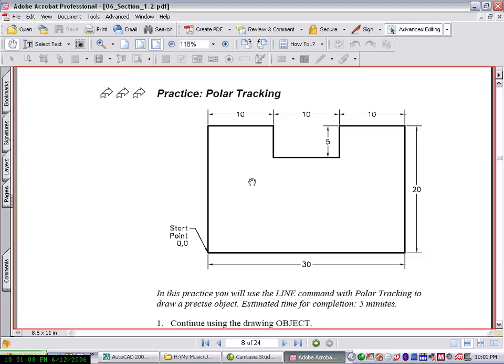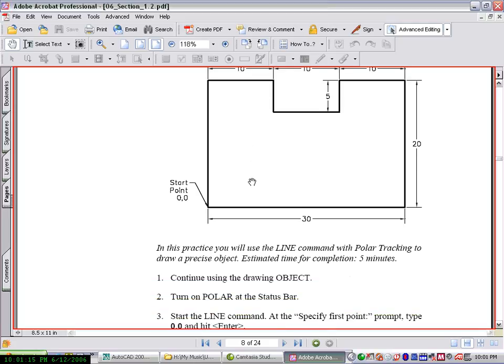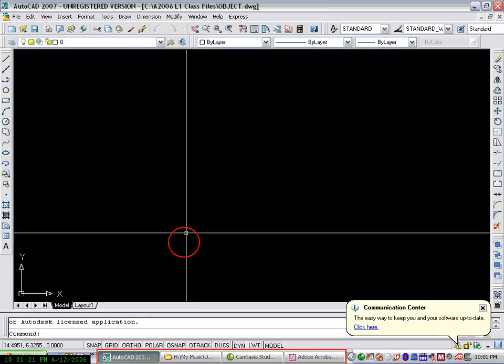Talking about rectangles, drawing rectangles. So I'm going to go ahead and start. I'm going to start this practice polar tracking first because it leads right into the rectangle command. So let's go to AutoCAD.